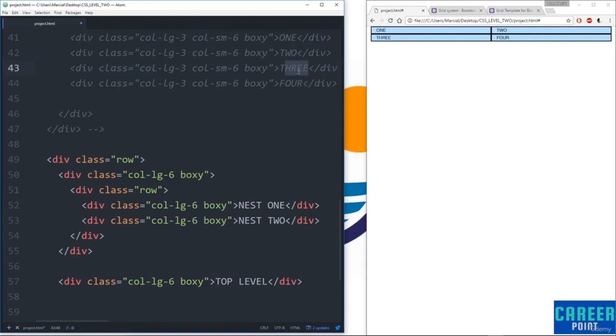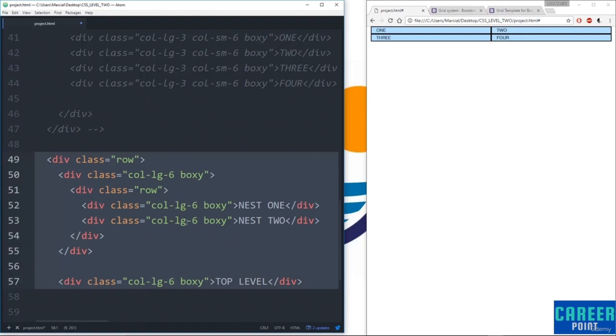Inside of that, we've been usually just putting in our straight content. In our case, it's been text, but a lot of times it can be images, links, whatever you want to put in there. But inside of that, instead of just putting the content straight away, I add in another class equal to row, which basically means I'm taking up everything inside this lg-6, and putting in another 12 columns in there to play with. And then I'm splitting that in half. So there's going to be my nest1, nest2, and then there's my top level. So think about what you expect this to look like before you actually view it in your browser.